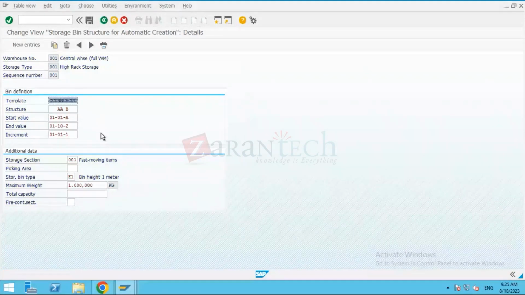Okay. Yeah. So you are saying that what is the use of this structure field? Only the structure field. Yes. Right. So the template is just for making the system understand which character is a constant, which character is numeric or alphanumeric, because numeric and alphanumeric only we can increment. Okay, constant will remain constant. So this is for different purpose.